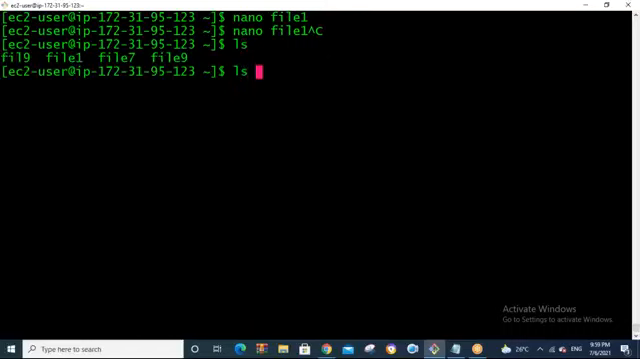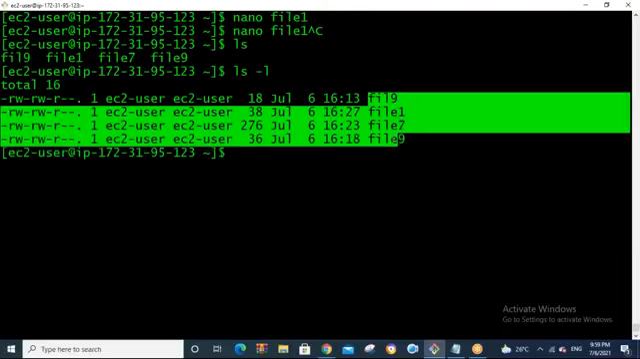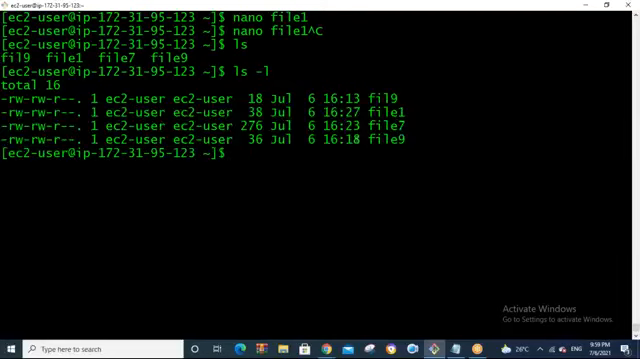So the ls -l command is very important. L stands for long list. Whatever files you created, it will display some additional information about that file, like when it was created and what the date is. Some information is here actually. In tomorrow's class, we have to deep dive into this.